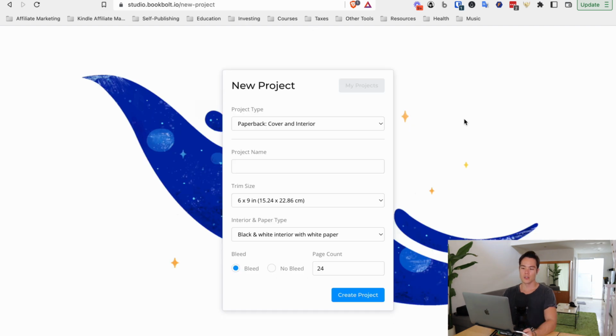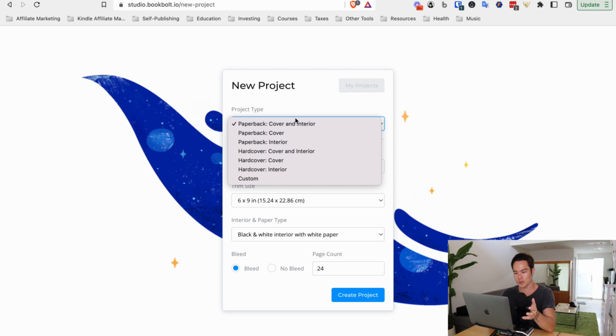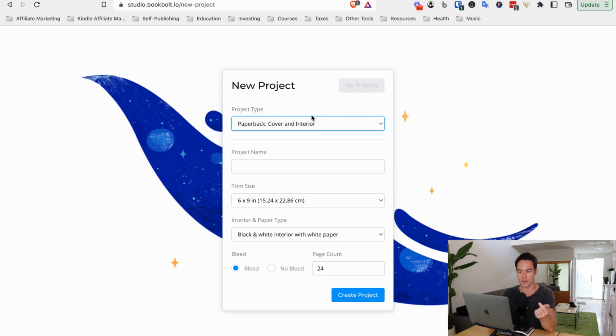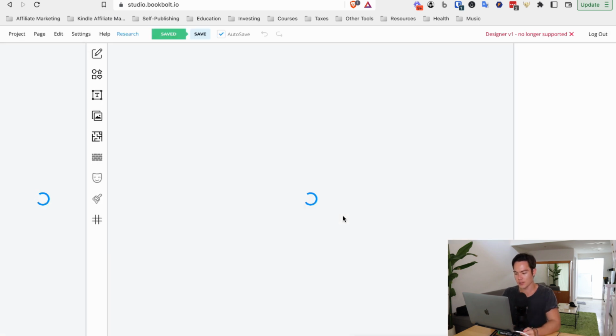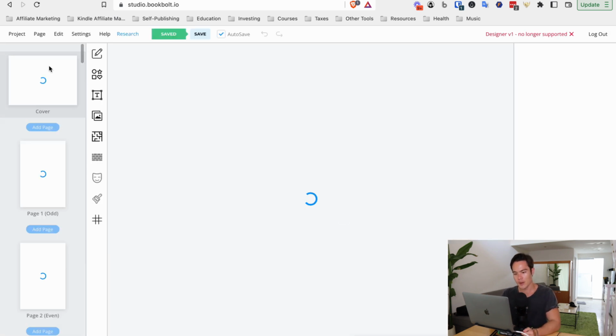So this is the Bookbolt Creator Studio, and it's very, very cool. You basically have different paper types or book types that you can create. We've got the paperback cover and interior, and hardcover. Let's say we want to create a paperback cover and interior. For the project name, let's do YouTube. Let's say the trim size is 6x9 and black and white interior with 50 pages. You want your book probably longer than this, but just as an example for this video, I'm going to put 50 pages here.